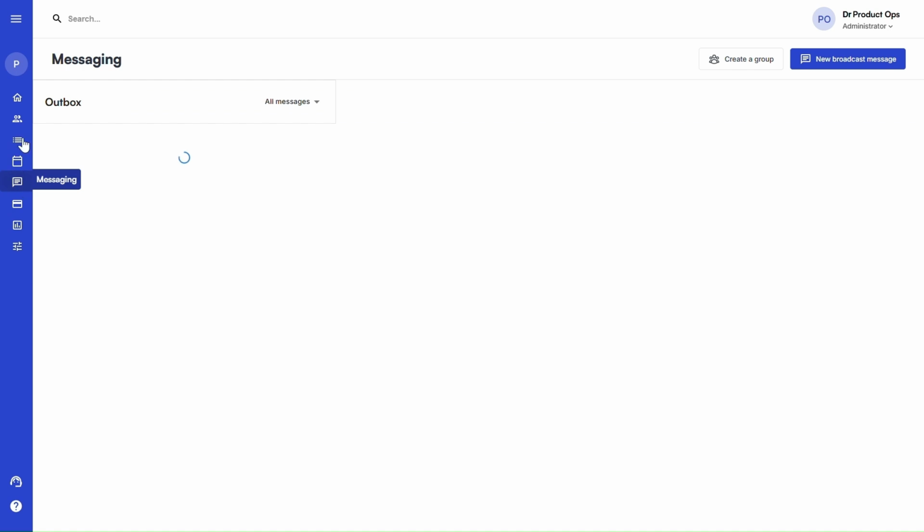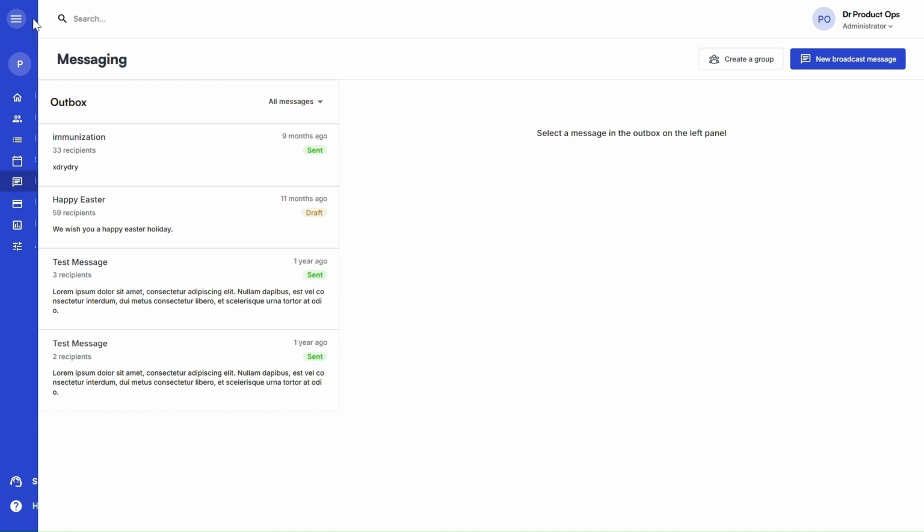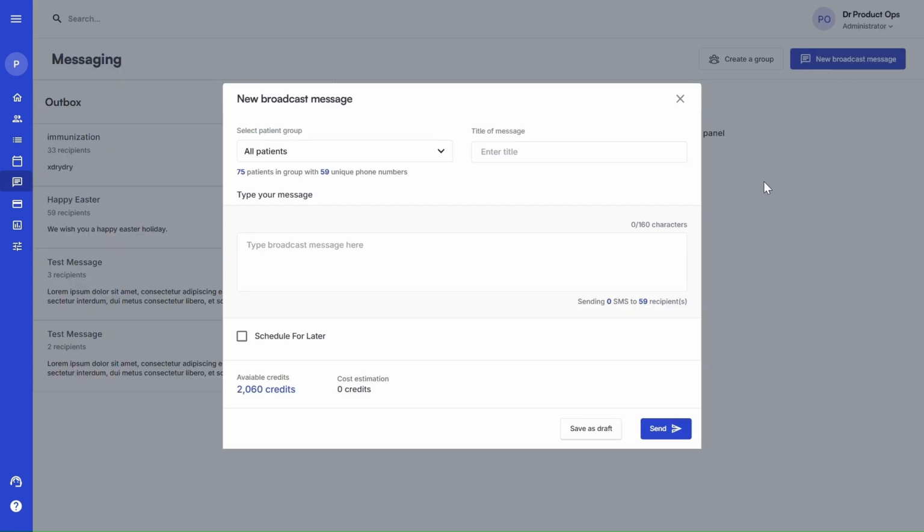Then the messaging module that's next in the list of modules is a module that allows facilities to send broadcast messages to their patients. How this happens is that to send that message, you'll click on new broadcast message, and the system will require you to select the patient group, which can be either all patients in the system, or you could create a specific group of patients that you'd like the message to be sent to. Now I'll stop there to show you how a group can be created before we proceed.